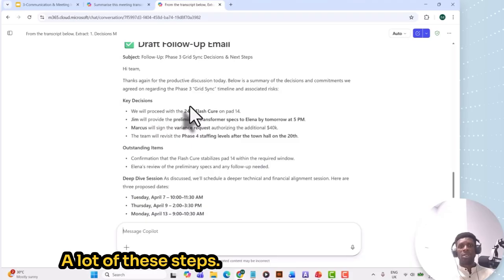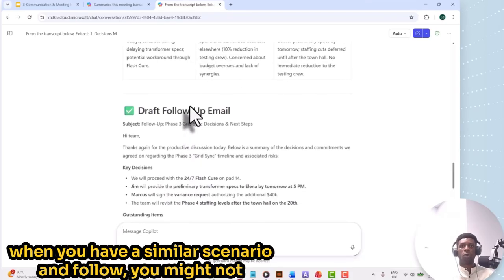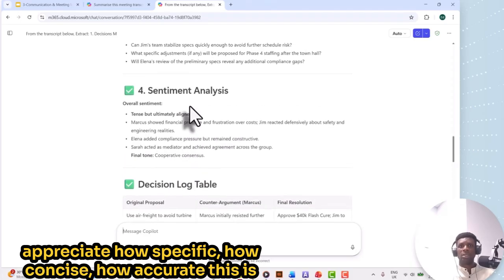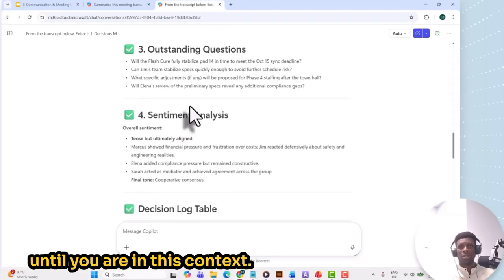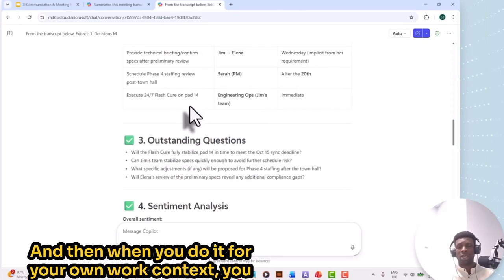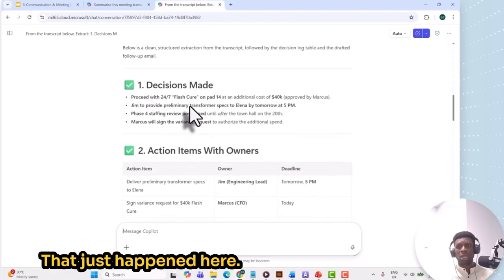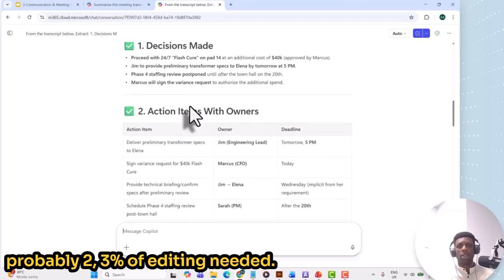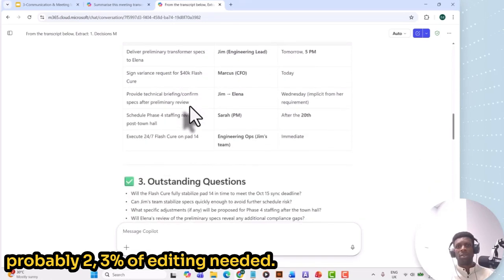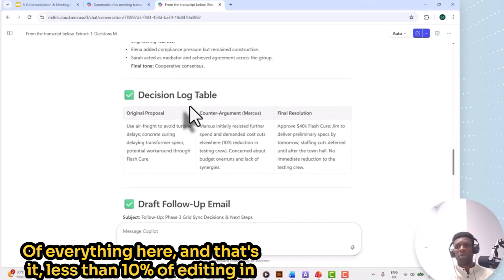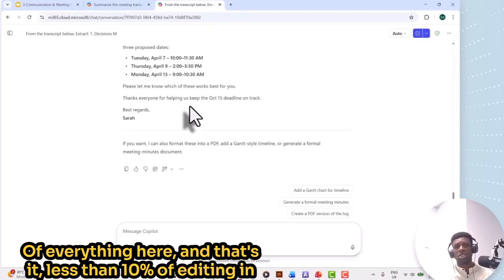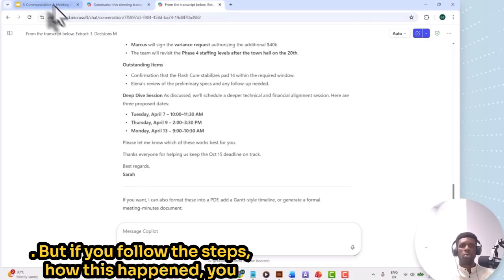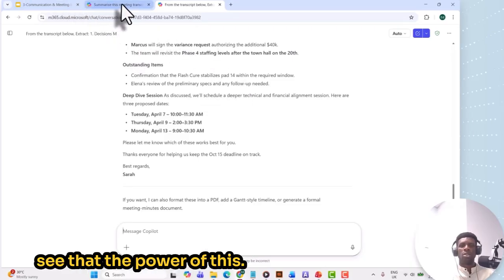A lot of these steps, when you have a similar scenario and follow, you might not appreciate how specific, how concise, how accurate this is until you are in this context. And then when you do it for your own work context, you'll be like, wow, this just happened here. Probably 2-3% of editing needed of everything here, and that's it. Less than 10% of editing needed, and shoot the email, then the meeting happened. But if you follow the steps, how this happened, you see the power of this.